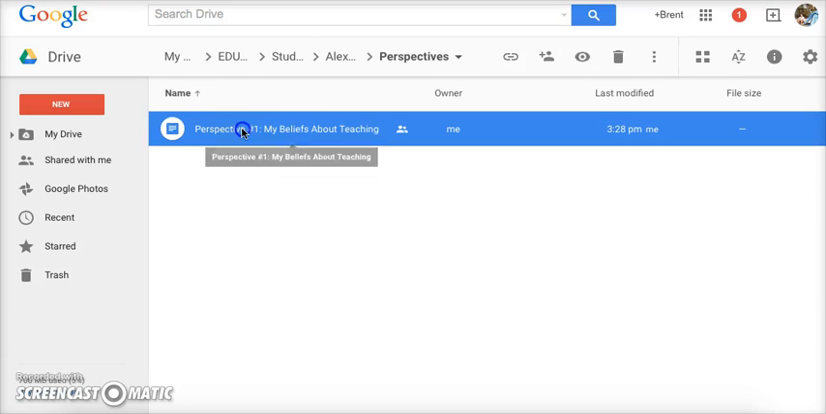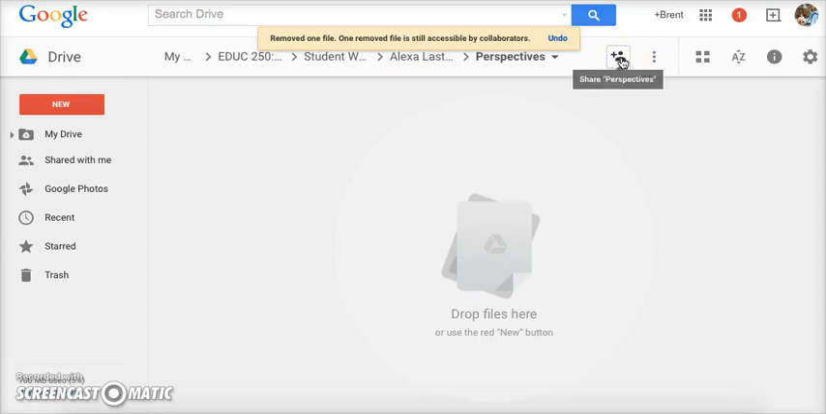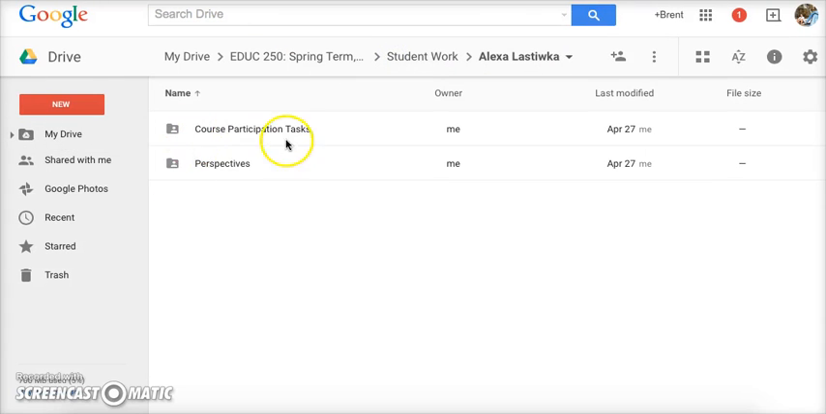Now I'm actually going to just delete that out, which is just this button, remove, and now it's gone. So everyone has a very clean drive right now. There's no work in there other than your own folders, these 2 folders. Okay, so that's where all your work will be completed.